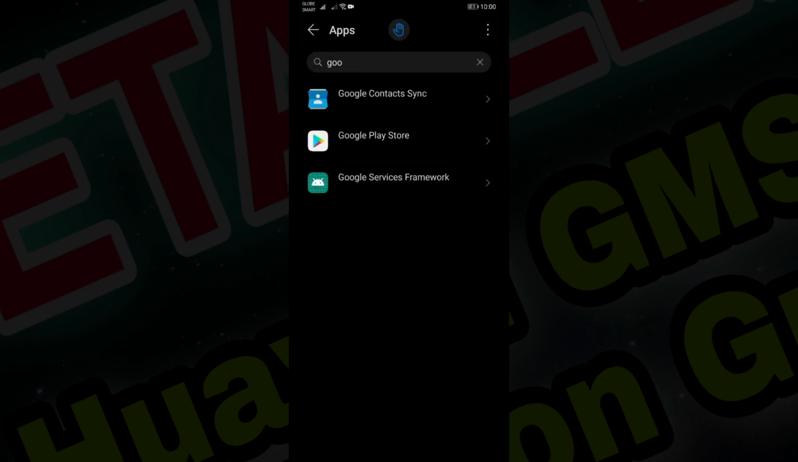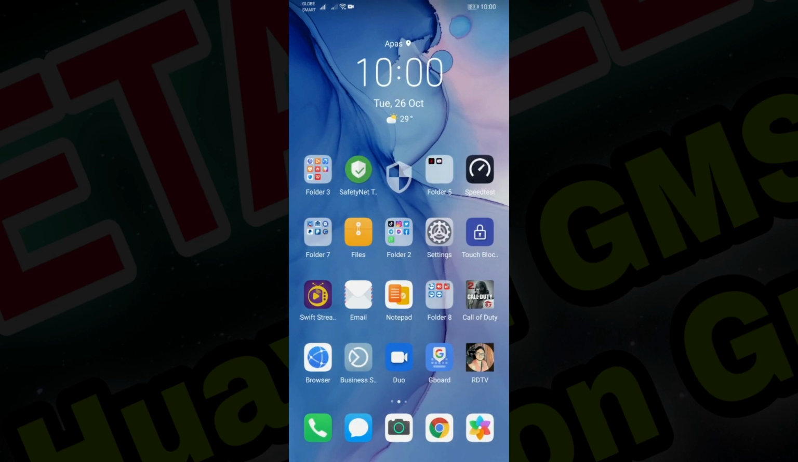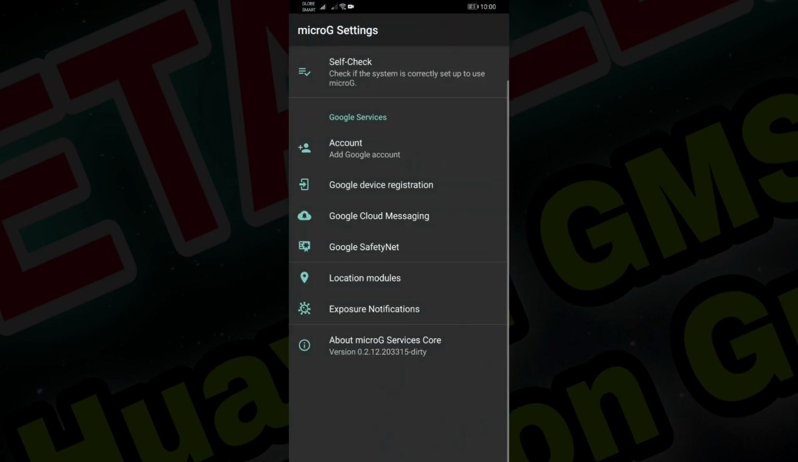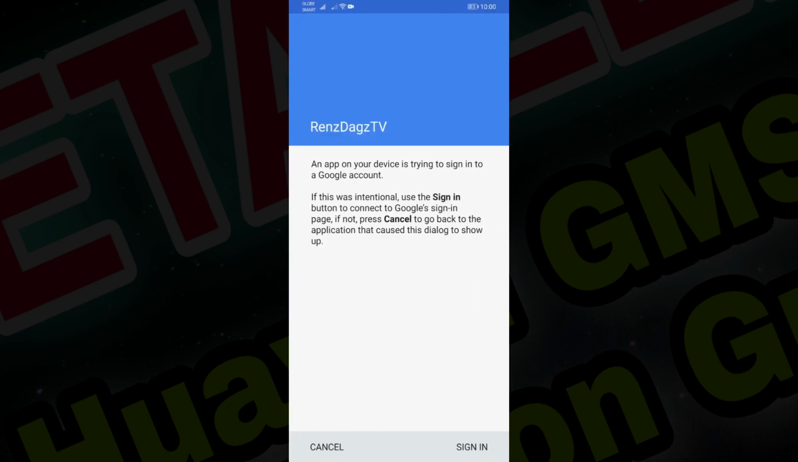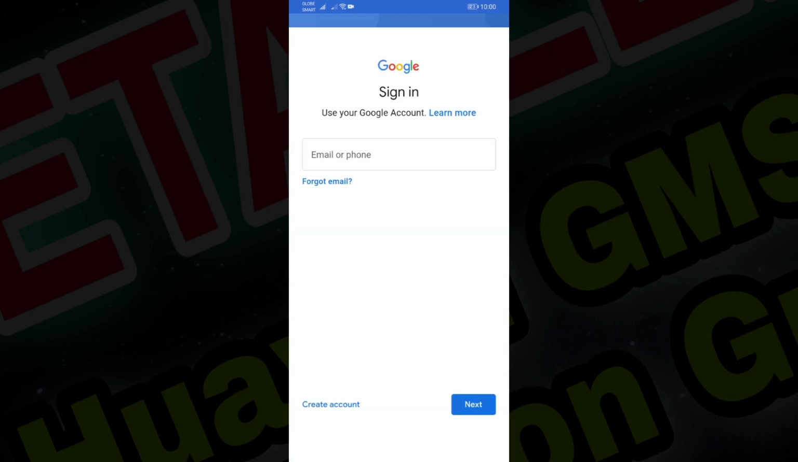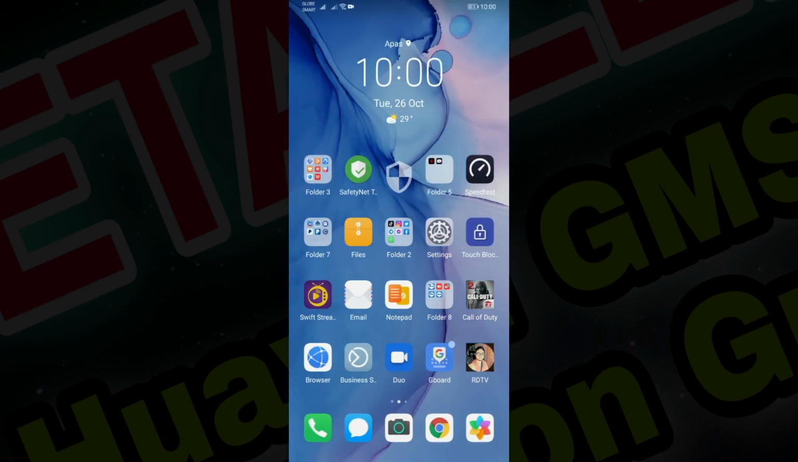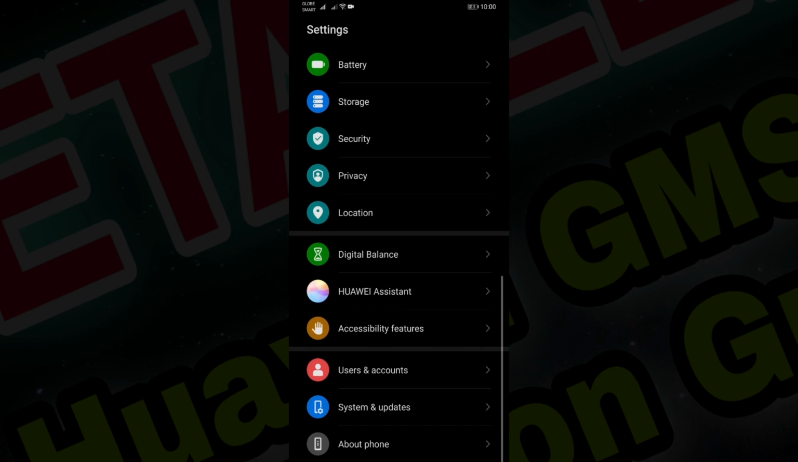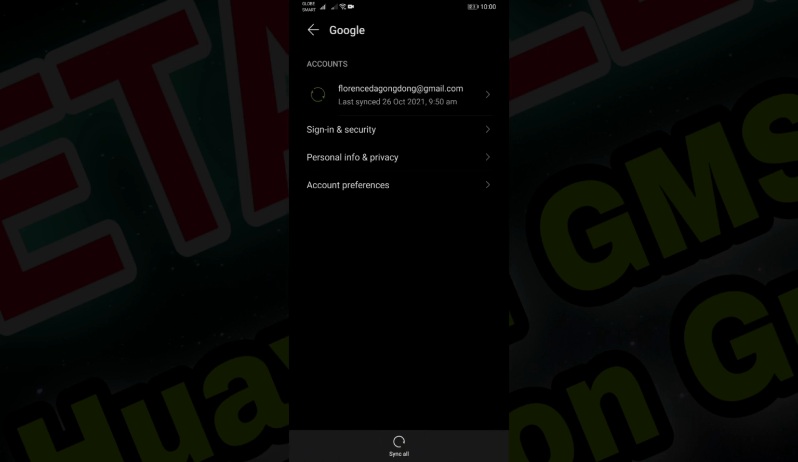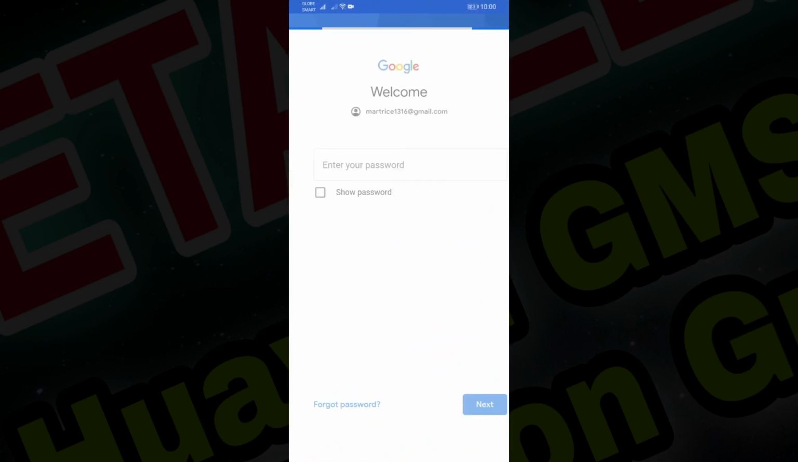Don't touch anything else, just like that. Okay, and then open this micro G app, which is the Renz Dagz TV modified micro G app. Go to account, sign in, and start adding your account. So in my case here, I'll add my second account. And by the way, just to let you see first, my account here, okay, I only have one. All right, so now we are trying to add another one, which I will be logging in right now.